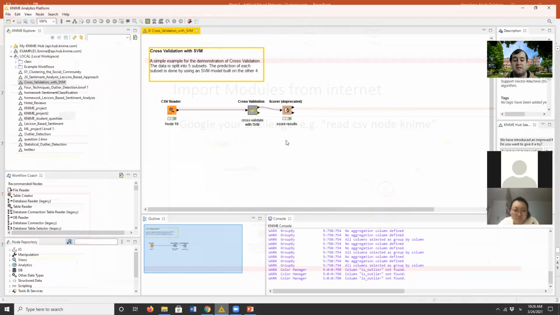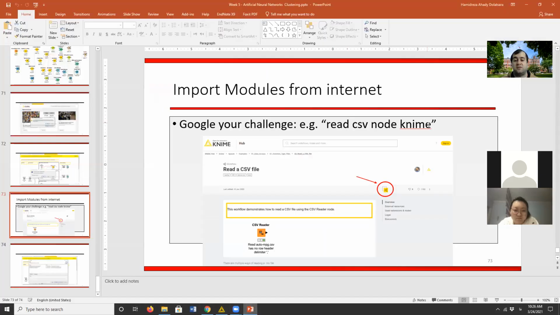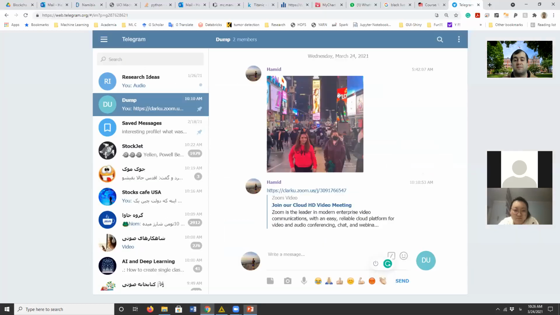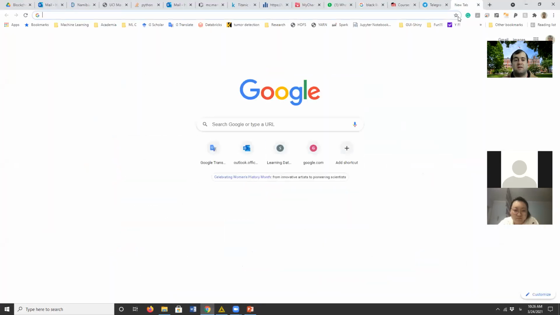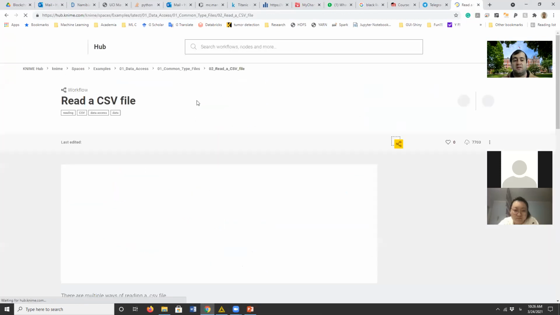In this case, you might remember that I told you that you can easily go and search for it. But sometimes, let's say we are talking about a certain node that does not exist in your repository. For those cases, just Google, like here, I want the read CSV node, which is used in KNIME. These are just some keywords. So having said that, I come to Google, paste. Usually those nodes are in the KNIME Hub. So click.